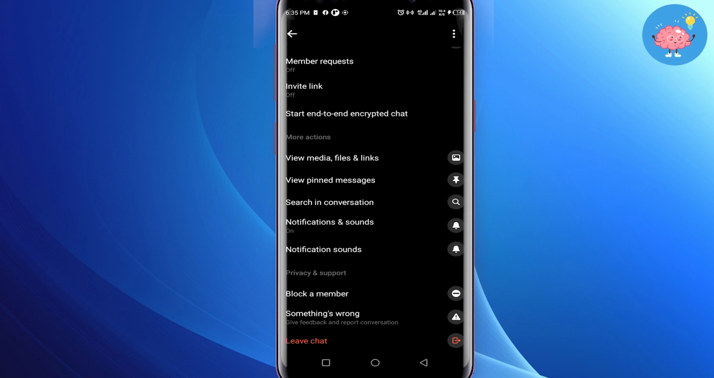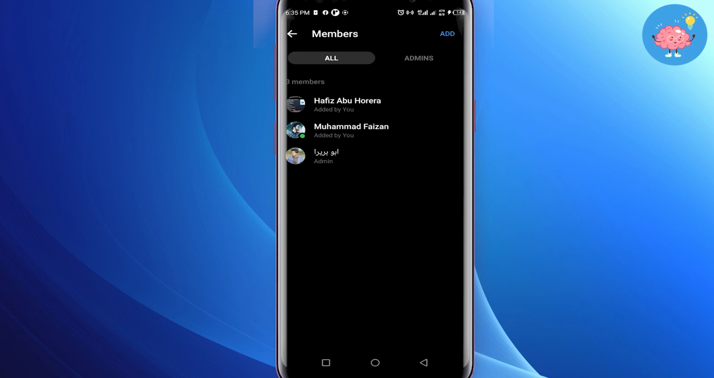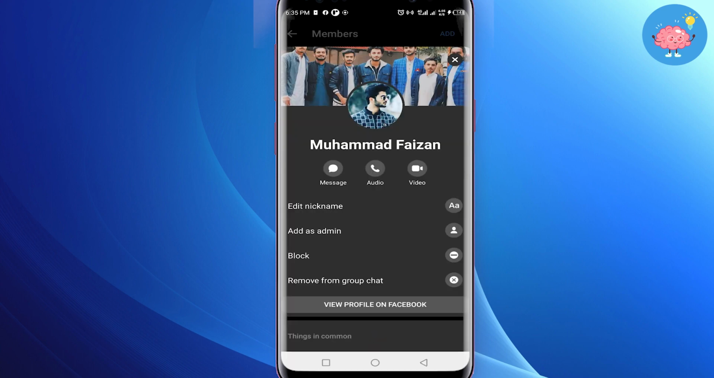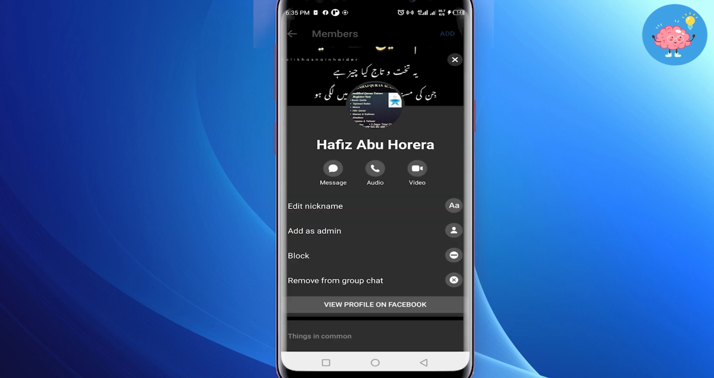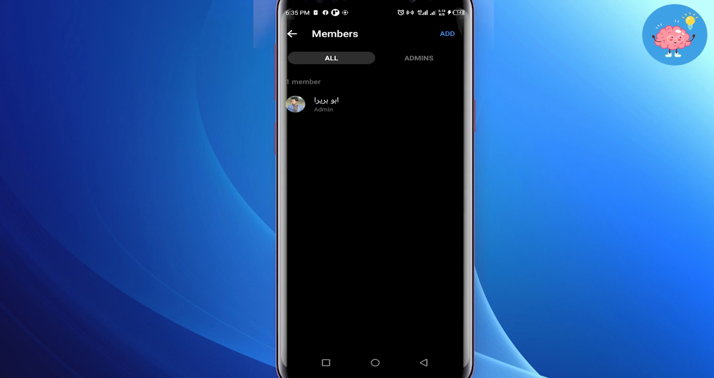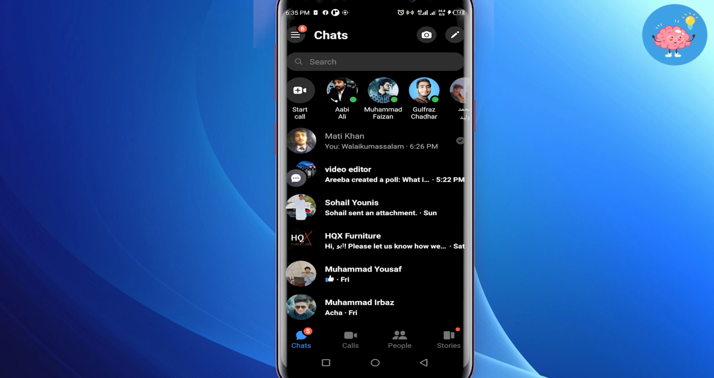But if you are an admin of the group, scroll up and tap on this see members, and you have to remove all of the members from your group. So tap on them and tap on remove from group chat. Do the exact same thing to all of the members of your group, and then finally you can tap on yourself and tap on this leave conversation, which will delete that group chat.